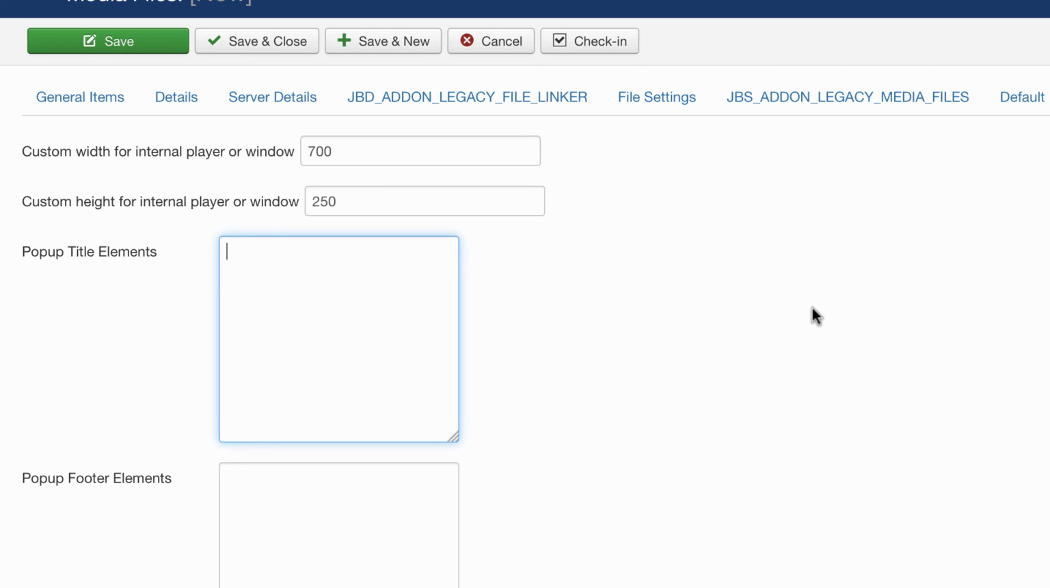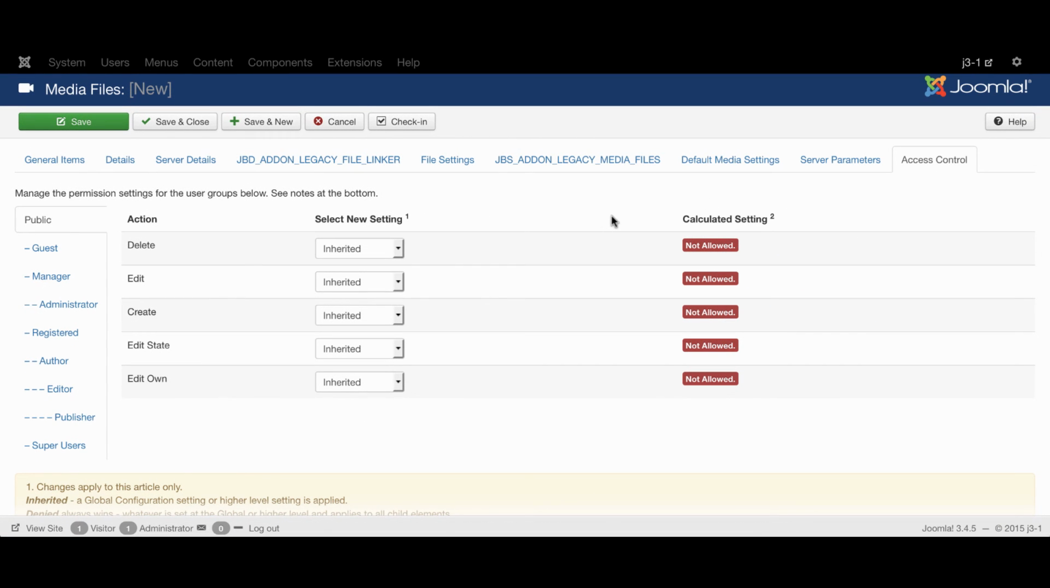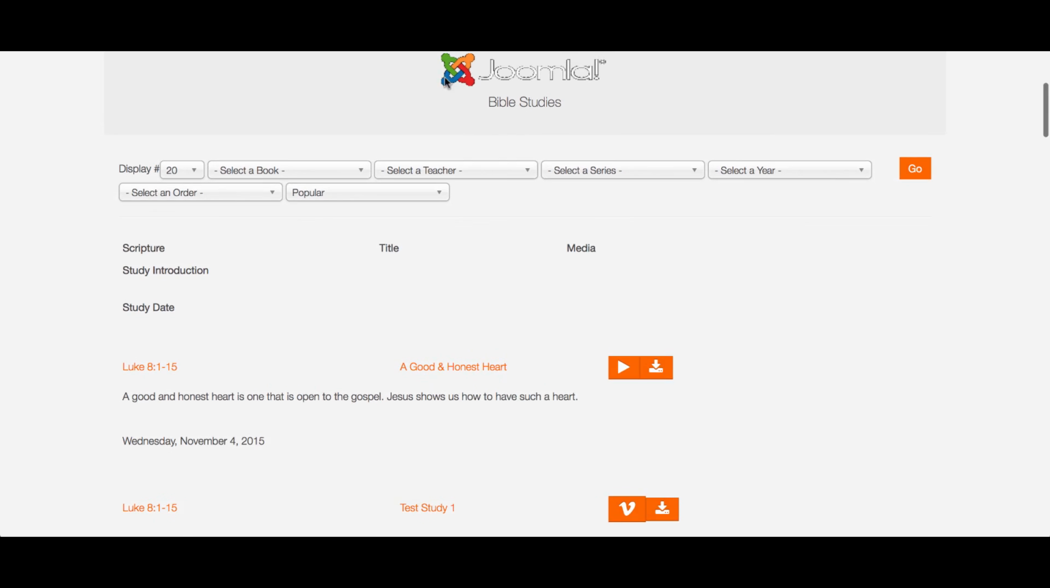If you hover over you get some hover text that tells you some of the different things that you can use. I won't really go over access control, but if you want to set who can see this, who can edit it, then you can set those things there. Really that's all there is to it. Then I save and close, and then that media file is going to show up on my servers list.